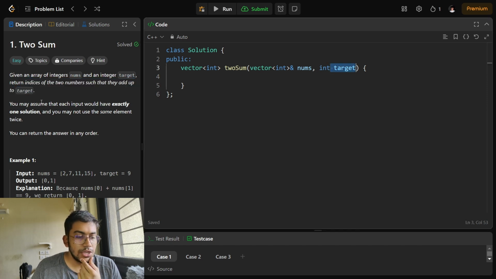Okay, fine. You may assume that each input would have exactly one solution, and you may not use the same element twice. Obviously, let's say if for some reason we have a unique element as 4 in our array and our target is 8, so we cannot return the index of this 4 twice to reach this target. That is what is asked in this question. And if this condition is not given, then you can return the same. But since this constraint is given, we would be taking this into consideration.